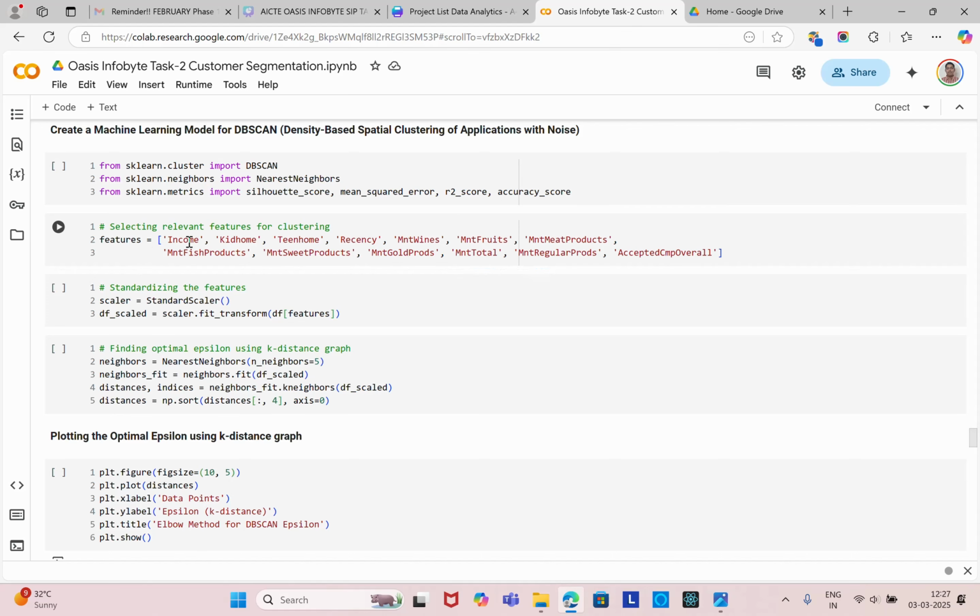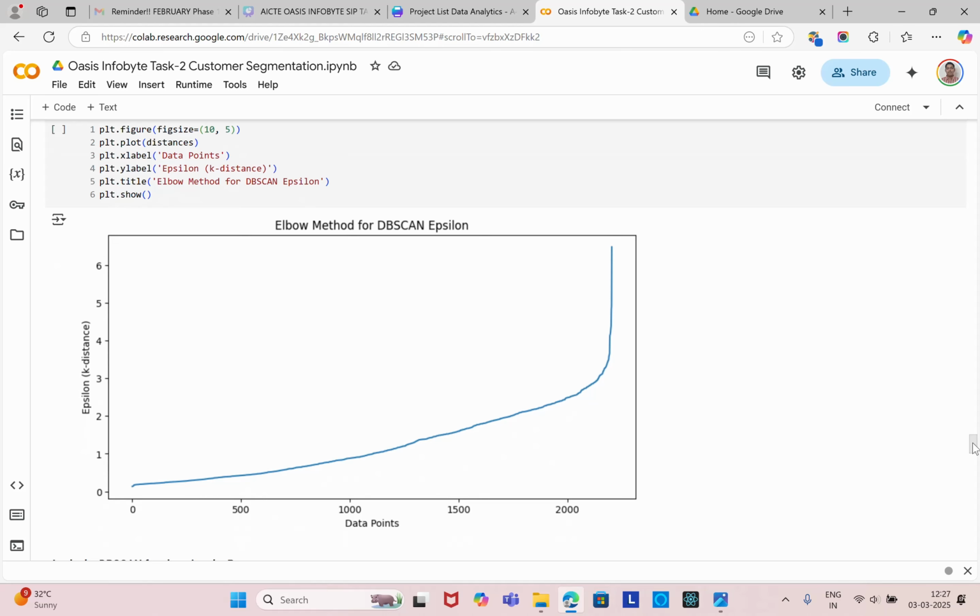And we can add some features, that is income, kid home, teen home, recency, MNT wines, MNT fruits, MNT meat products, fish, sweet, gold, MNT total, MNT regular products, and accepted CMP. Overall, we have 13 columns. I selected these as relevant features for clustering. Next, we can standardize the features, and we can find the optimal epsilon by using the k-distance graph here. So this is the k-distance graph, the elbow method for DBSCAN epsilon.